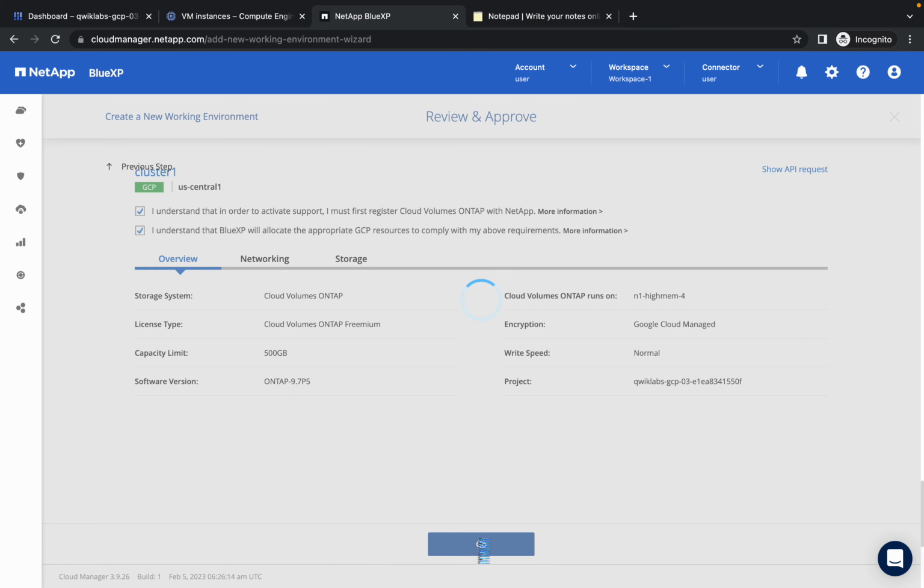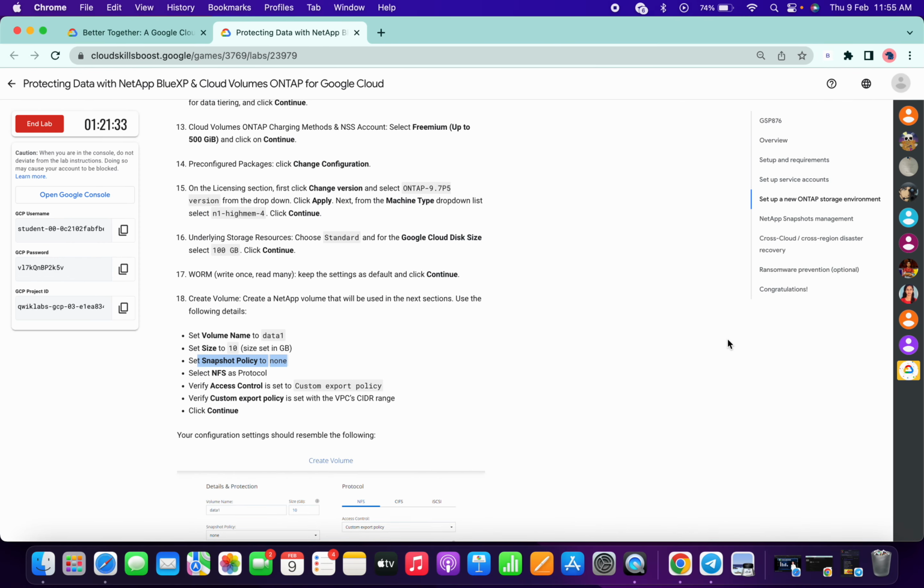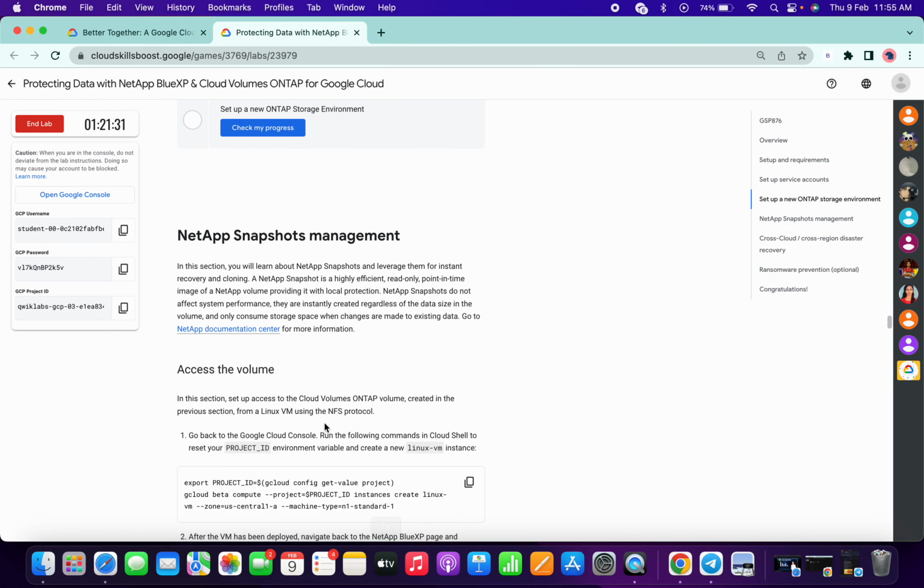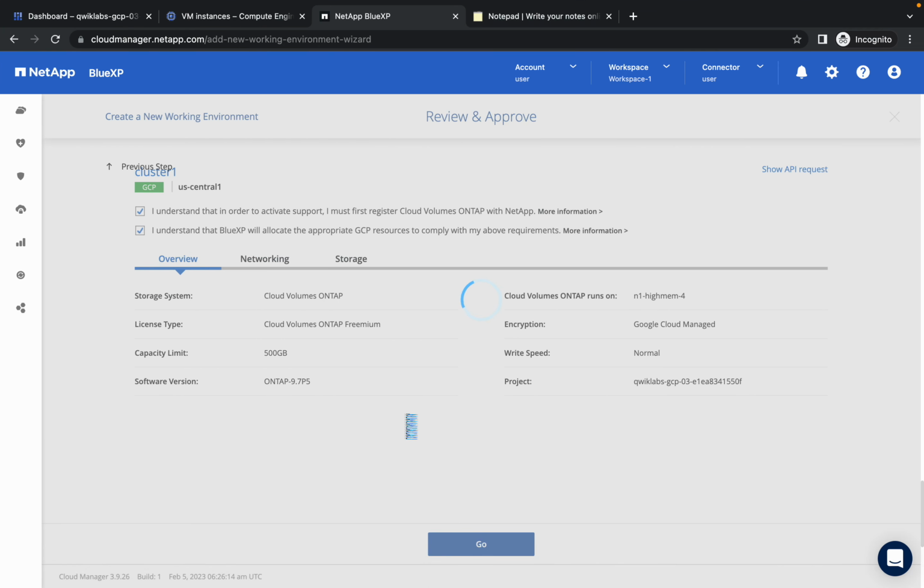Now it will take around 5 to 10 minutes to complete this task, so kindly wait for that. Do not rush on the other task. Do not rush on this task, otherwise the lab will detect that you are doing malicious activity and the lab will be ended. So just wait for this task to be completed.